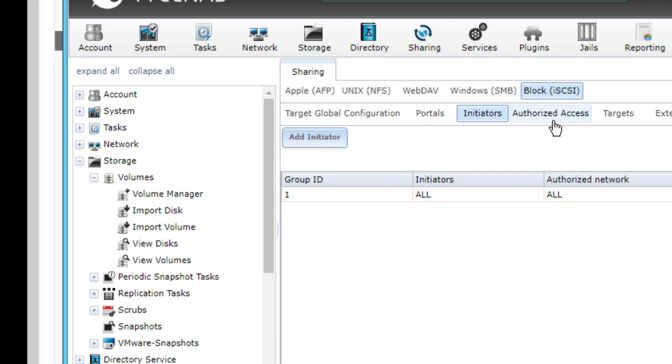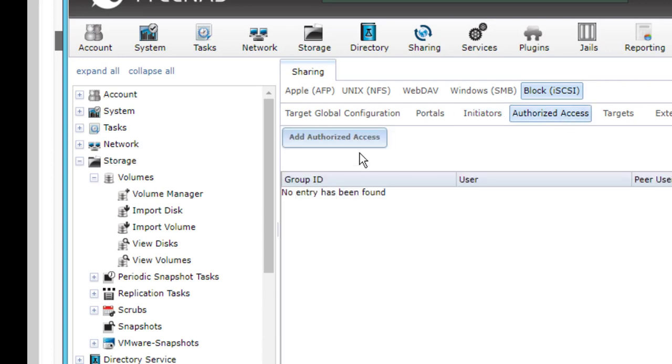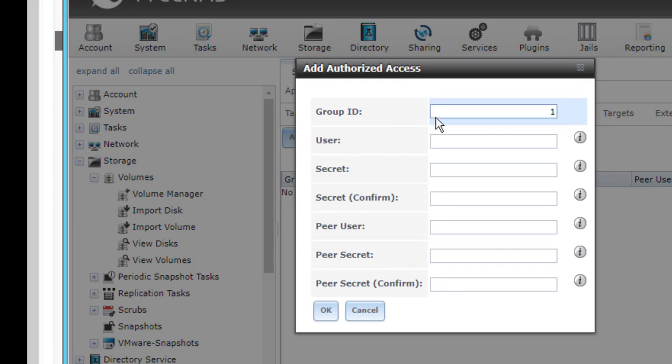And then for the authorized access, let's say add an authorized access. I'm not going to do anything here. I can put a username and then a secret and fill up these ones, but I don't want to do that. So here, remember the group ID is 1.